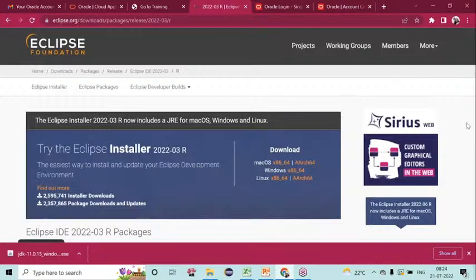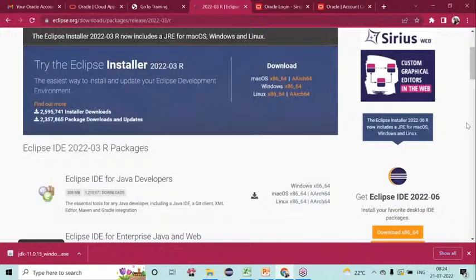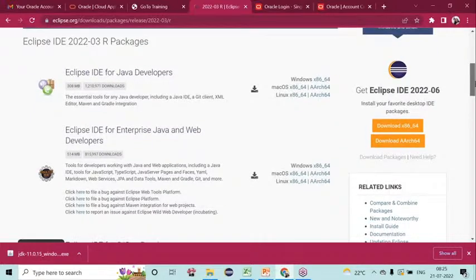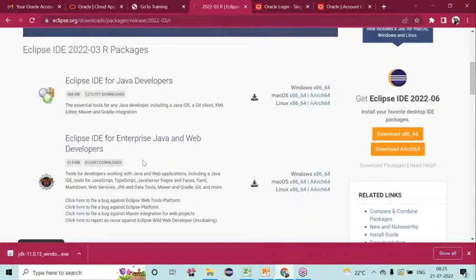Come a little bit down. Wait here. Eclipse IDE for Enterprise Java and web developers, the full package. Yes, there we can see 514 MB.